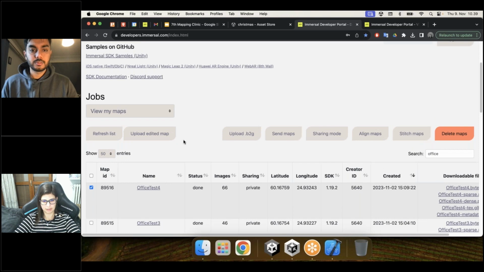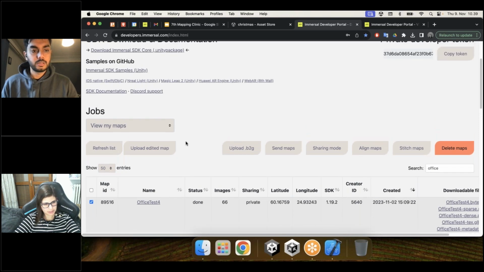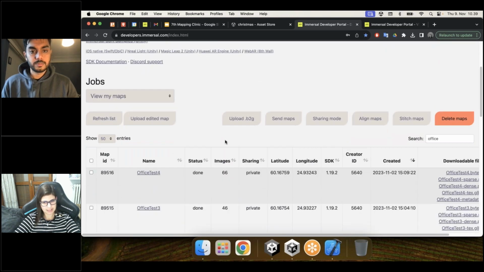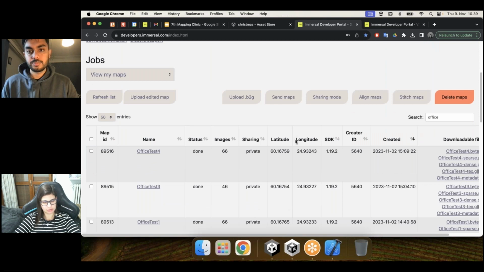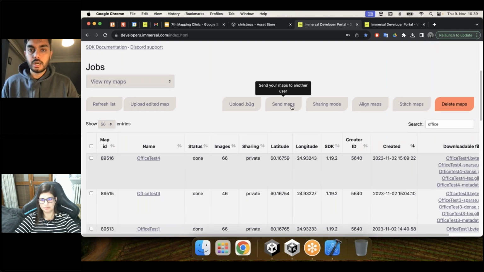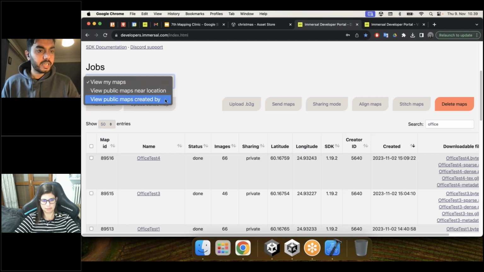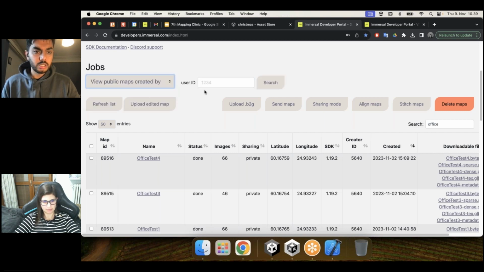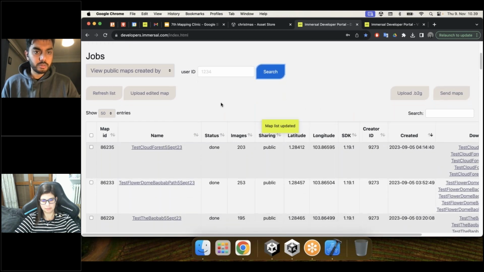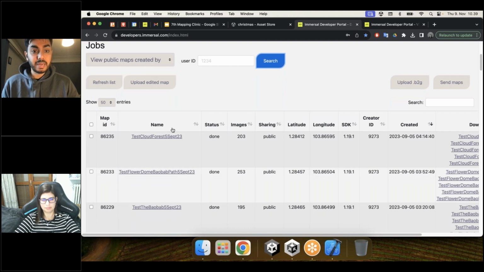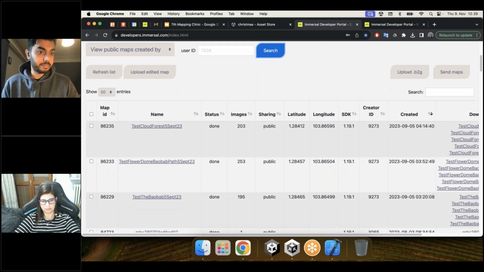Yes. Thank you. There is a follow-up question. What's the difference between send maps and sharing mode? Sharing mode is like making it public. For example, over here, you can say view public maps, and you can just click search. By sharing a map, you will make it public. For example, these are the public maps, right?